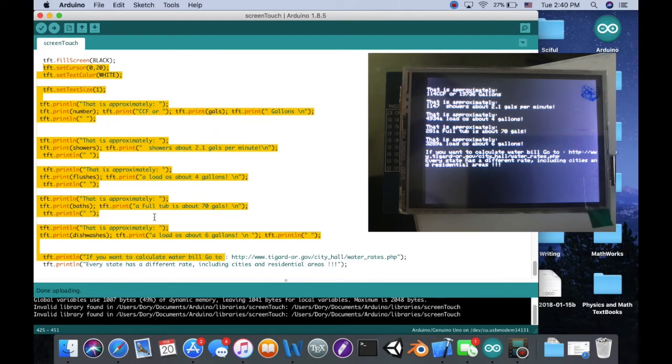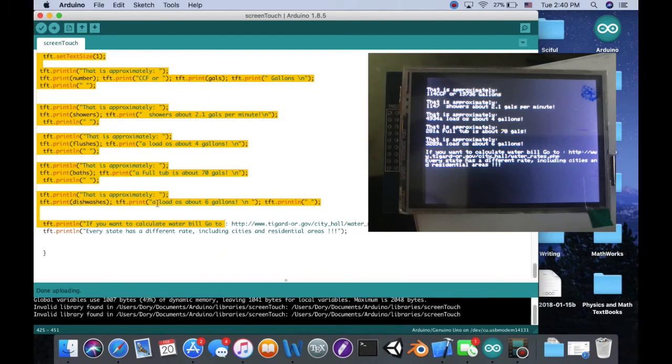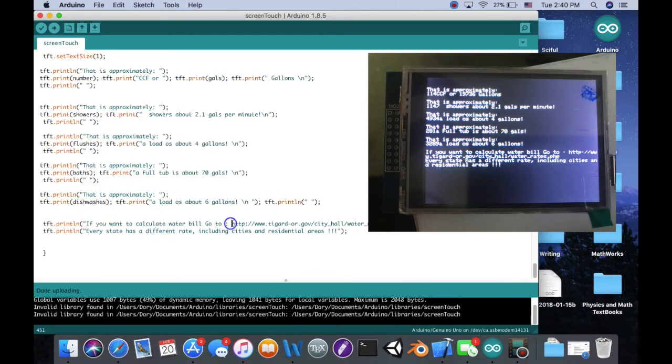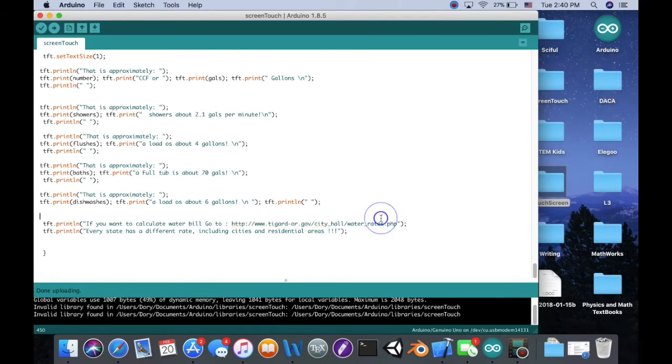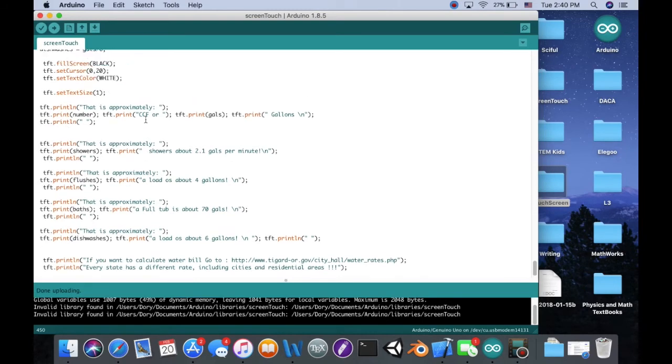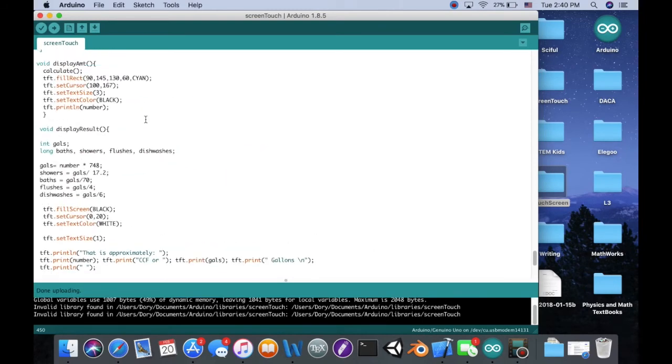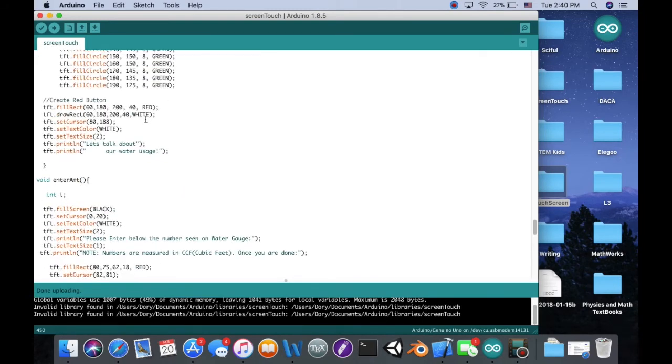I know that there is an easier way to do this, but this is the easiest way to read if you are a beginner. So I even included a website on the bottom, but you have to enter this online in order to take a look at how to calculate your water bill. Because again, every state is different, including if you live in a city or residential area. So based off of all of this, what you should be able to do is go through the code and manipulate it however you want.